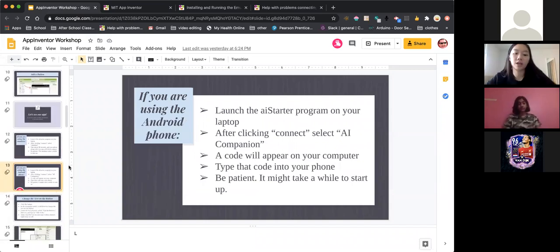So if you have an Android phone, you go to the website. And if you have Windows, I think you have to manually launch the AI Starter program. So it would be a program on your laptop. And then you go to the website and click connect, and you'll see an option for AI Companion and click that. A code will appear on your computer and you type that into your app and then be patient for it to connect.